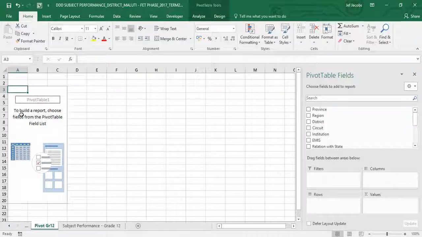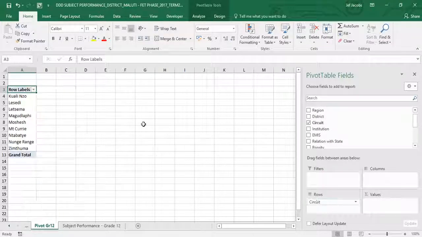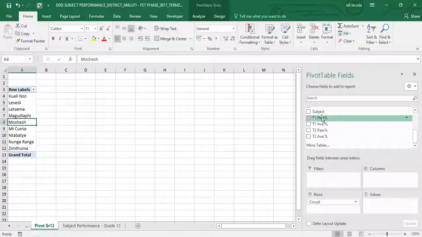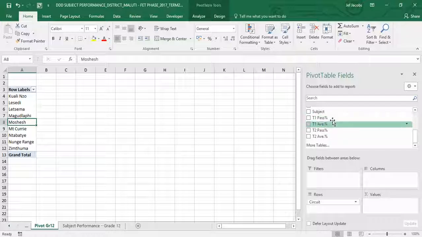So on the vertical part of my table, this portion here, I'd like the circuit names. So if I click and drag the circuit into rows, I then have my circuit names on the left hand side. I then want the data or the values to be the pass rates per term. So if I scroll down here, I see that I have my term 1 pass rate and my term 2 pass rate over there. So it was quite important to rename those two columns.